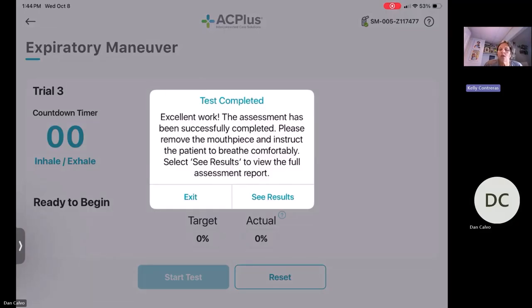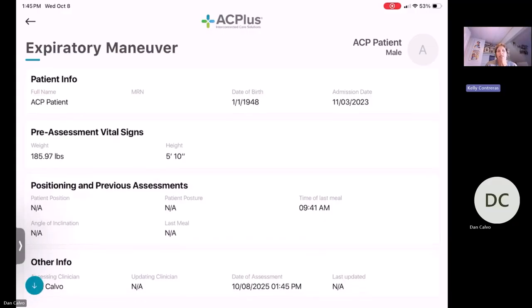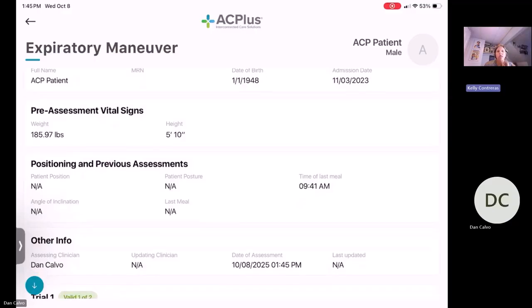Okay, so it only took us 3 trials. Dan did 3 trials. You'll get the information. Your assessment was successfully completed. We now want to have the patient remove the mouthpiece and we'll instruct them to breathe comfortably. And then we can go to see results to view the full assessment report. Right, so Dan was not born in 1948, and I can tell you he's not 5'10". That'll be our secret, though, between Dan and I.